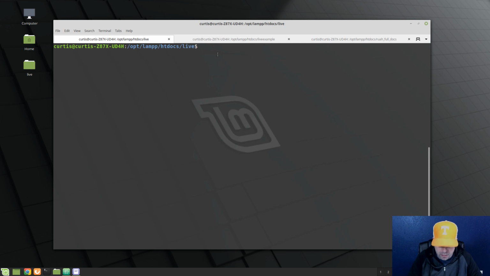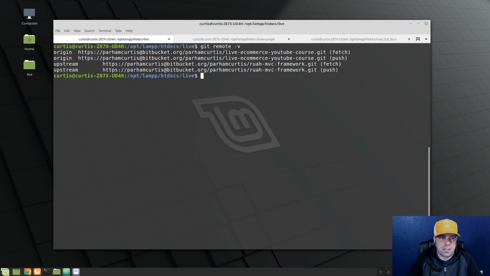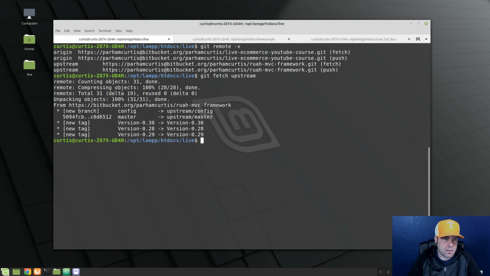And what I'm going to do here is I'm just going to do a git remote -v to make sure I have upstream, because I did fork this from the repo, I have upstream set to the Rua MVC framework. And so what I'm going to do is just do git fetch upstream. Okay, and then it shows me all the new tags and everything like that. So the next thing that I want to do is just do a git merge, and then I'm going to do upstream master.